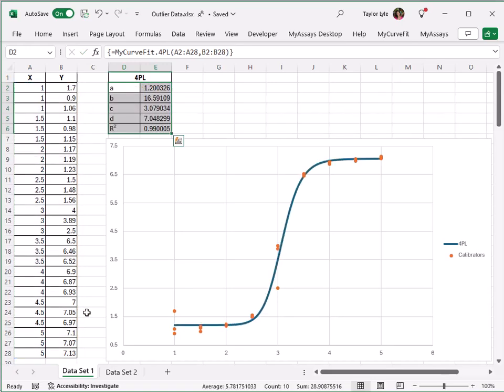Now you can see the fit line appearing on my chart, and it does appear the point 1, 1.7, and the point 3, 2.5 are outliers. I'd like to remove these from my fit. To do this, I'll simply locate the point or points I'd like to remove from my data set and remove the X value, Y value, or both.